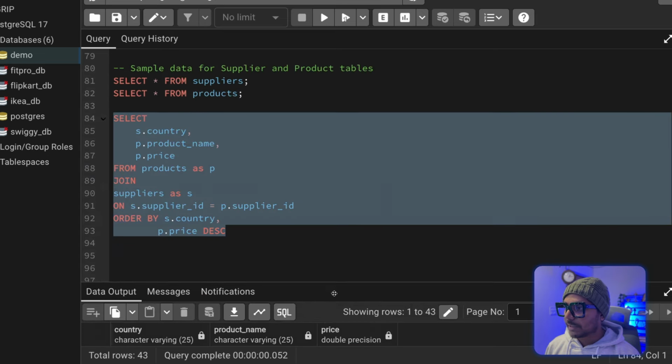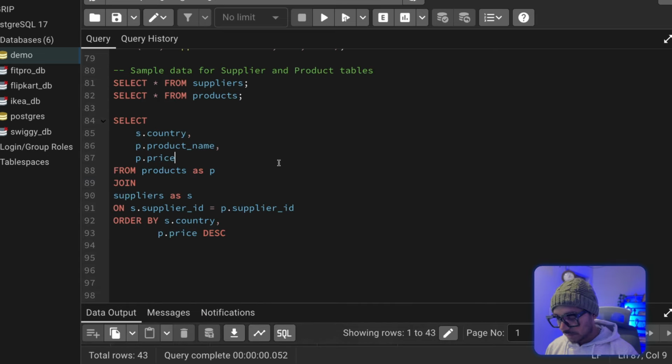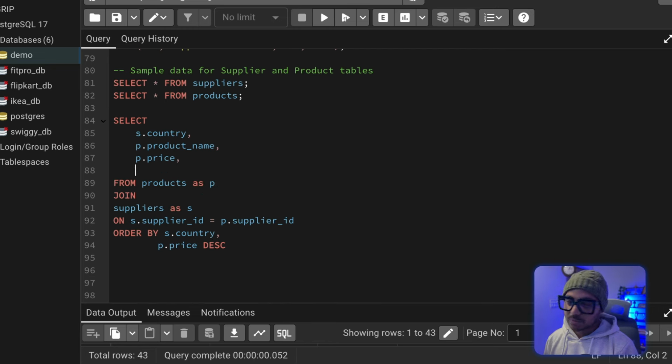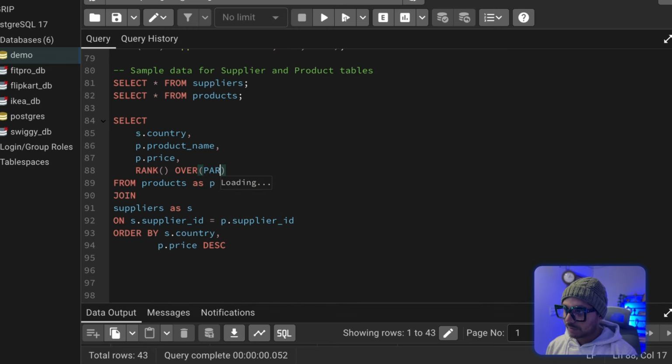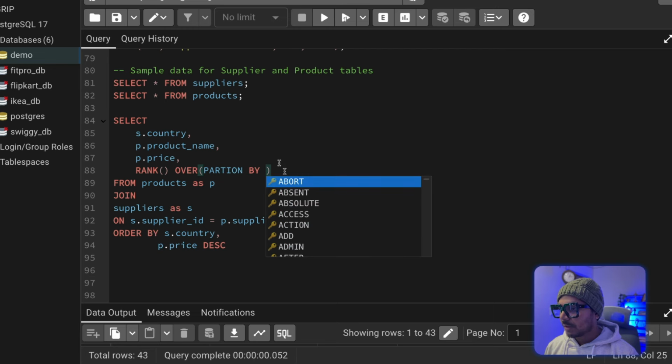So to achieve it, we would simply go ahead and use rank here. I can use a rank and I can use a row number, both work fine for me. So I'm going to say rank here, and this is the syntax. You say rank and you say over, and inside the over you need to do a partition by.